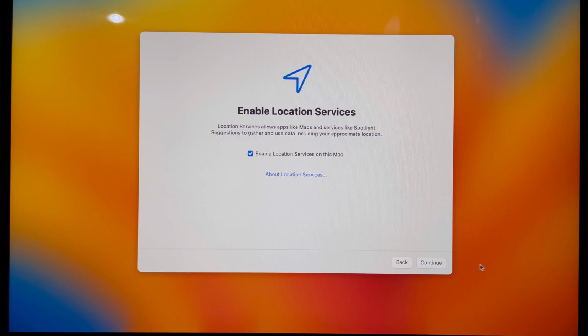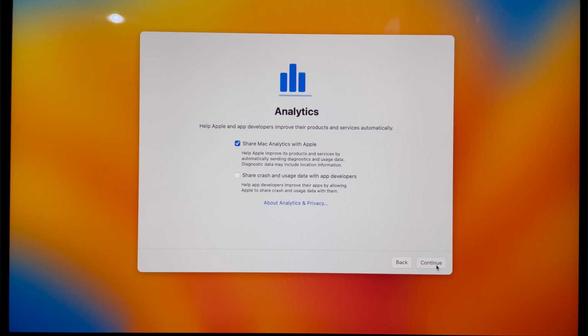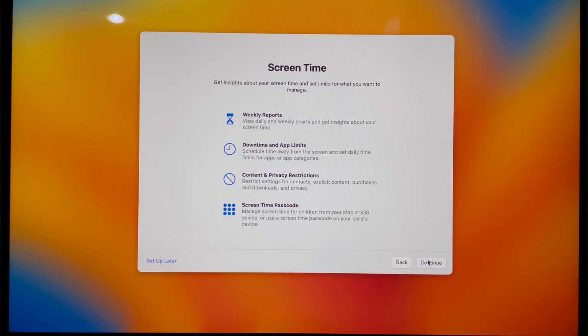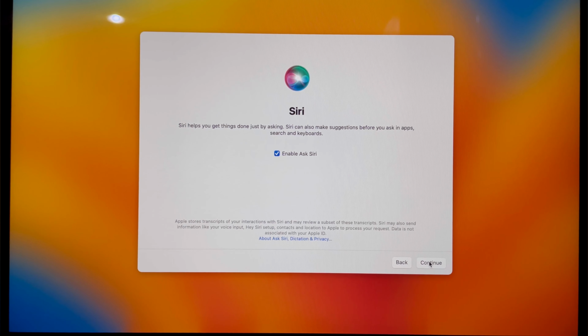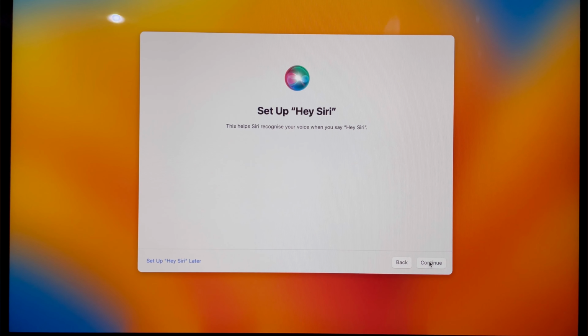I would generally prefer my location to be enabled in case of tracking. I would not share my Mac analytics, but if in case you want to, you can. Continue. I would like to screen my screen time. No, I would not like to share my cloud analytics with Apple. Yep, enable Siri. So let's set up Siri.